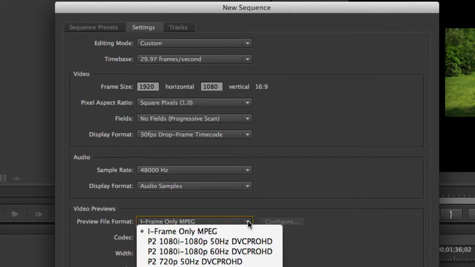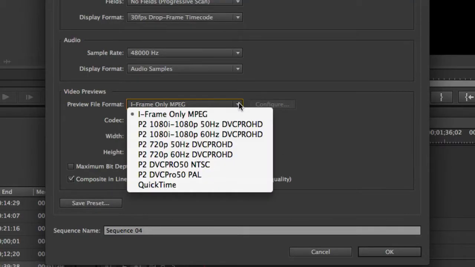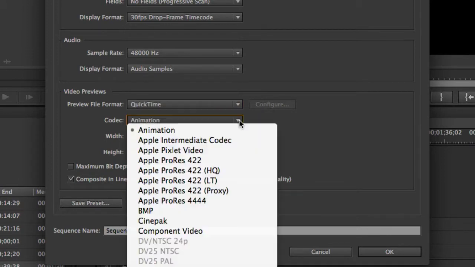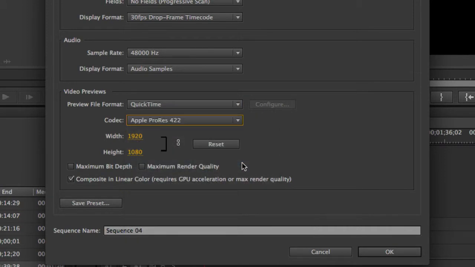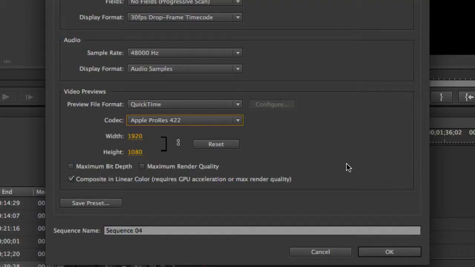Video preview settings. This setting determines the file format, codec, and color depth that Premiere Pro will use for preview files and playback of clips. Preview file format. You can choose a file format that will give you the best quality previews while keeping rendering time fast and file size small, depending on your system. Codec specifies the codec used for the preview files. However, you should note that if you use a clip without applying effects or changing frame or time, Premiere Pro uses the original codec of the clip for the playback.